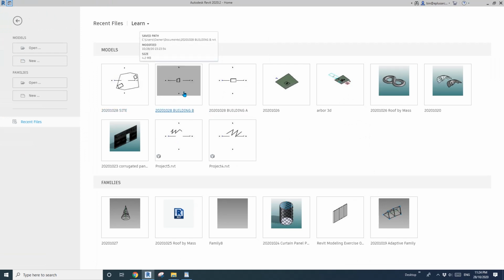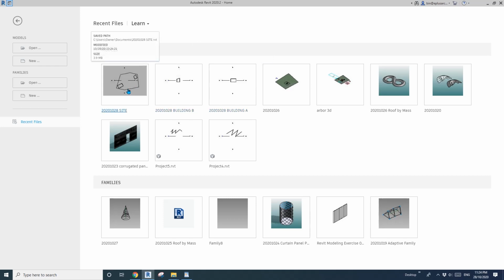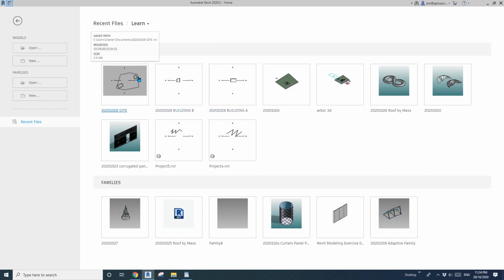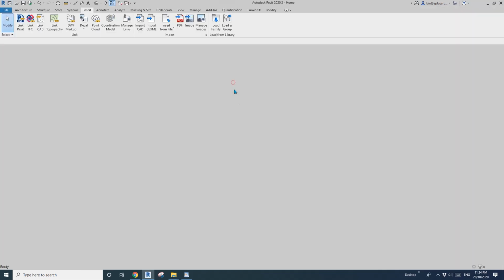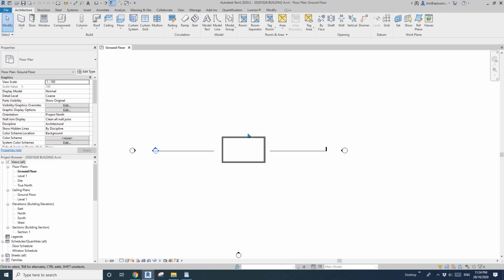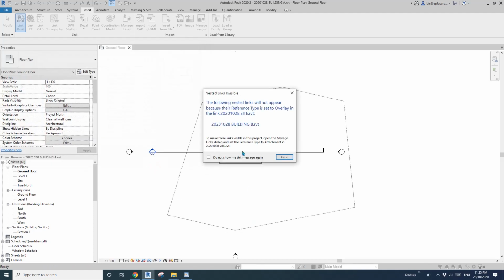For example, some people are working in building A, and they don't have that title boundary in this building A file, but they want to know where it is. Let's open this building A. If I want to know where the title boundary is, I just need to go to Insert, Revit Link, pick this site, and use Shared Coordinates and OK.